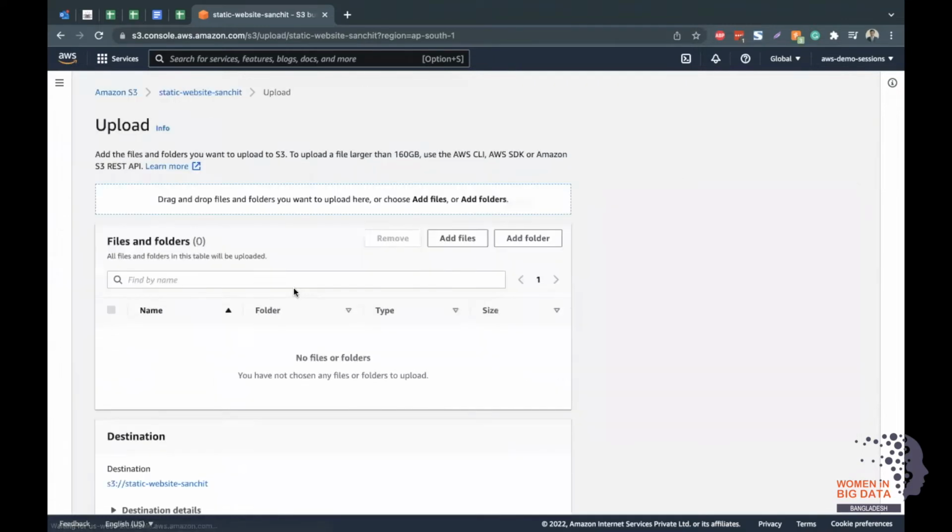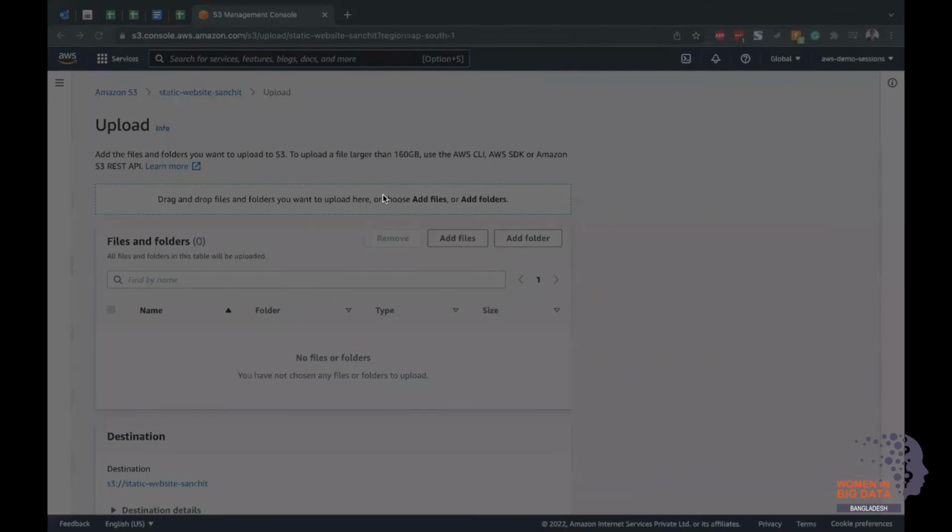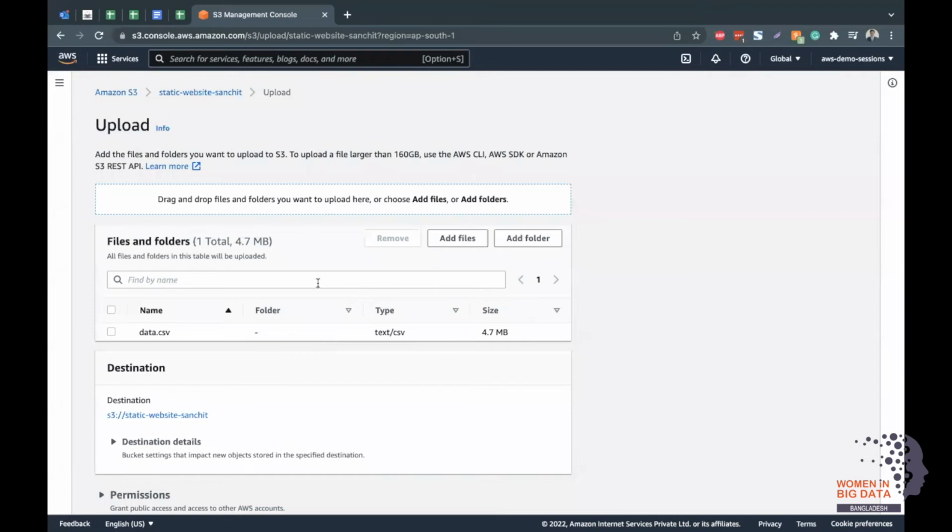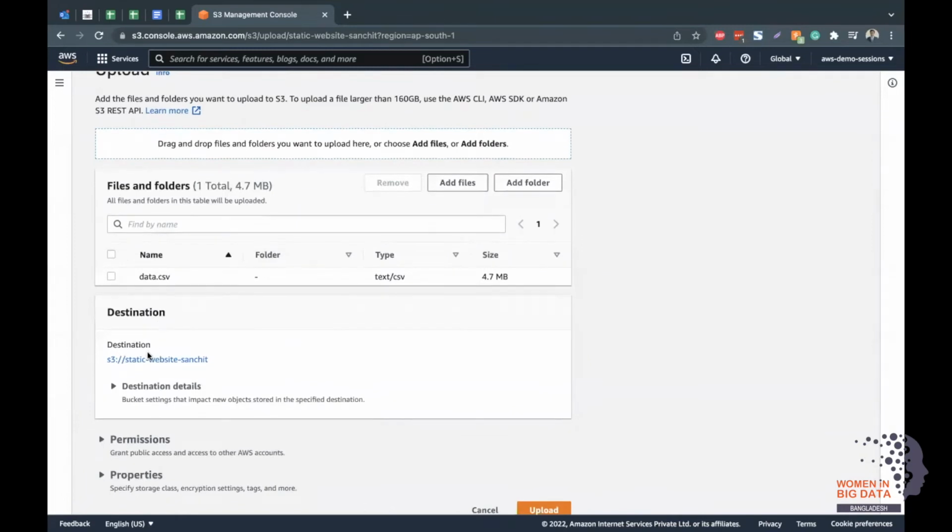Now you can upload any data which you want. Data can be anything, from a TXT file to a PDF to a JPEG. So let's say I go and upload a CSV data file, which is 4.7 MB. This is how you upload a file. It's showing the destination.